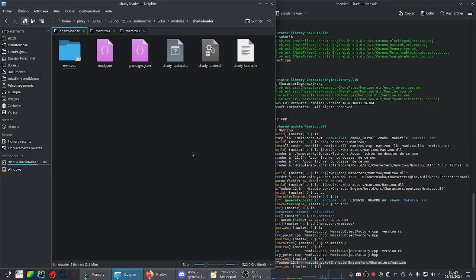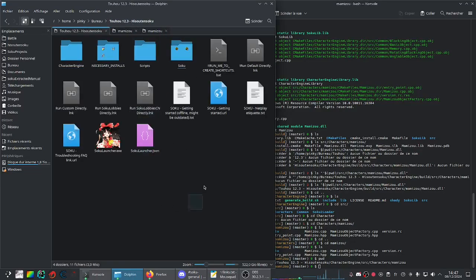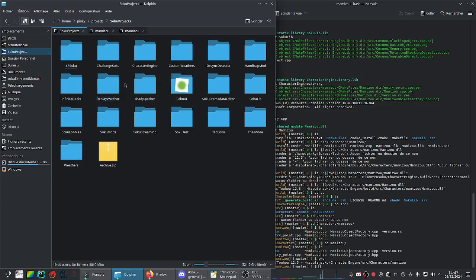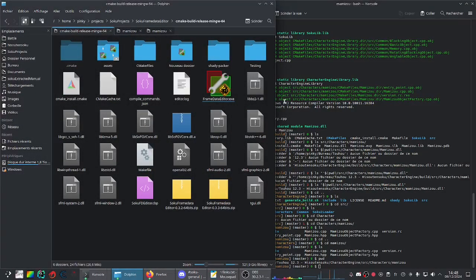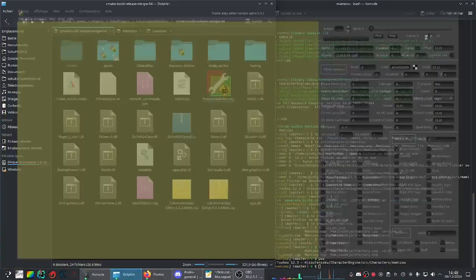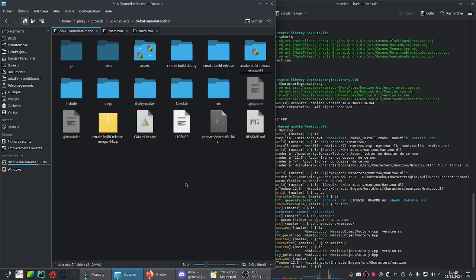Now for the Framedata editor, there is no Linux version for that one. I provide a Windows version, but I don't provide a Linux version. So you have two options. Either you run the Windows version using Wine. I tried it, it works fine. So if I just run it like this, it just works properly. Otherwise, you can try and compile it yourself.